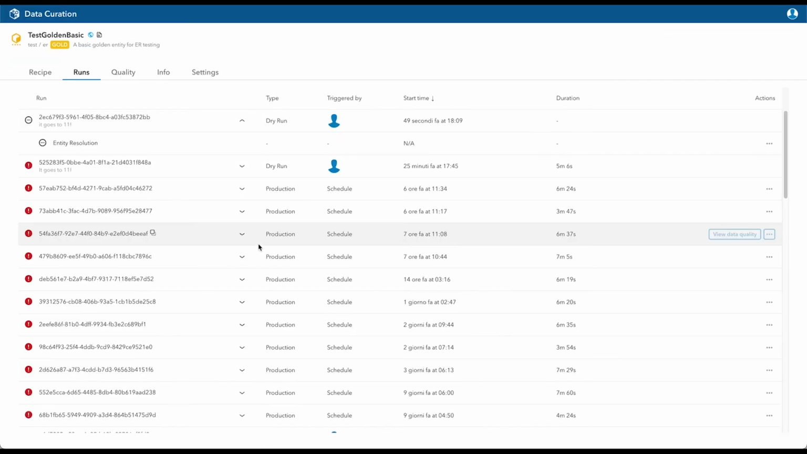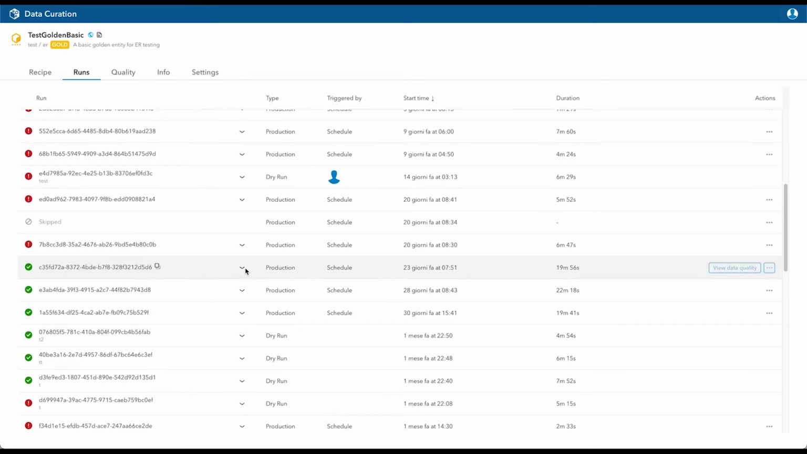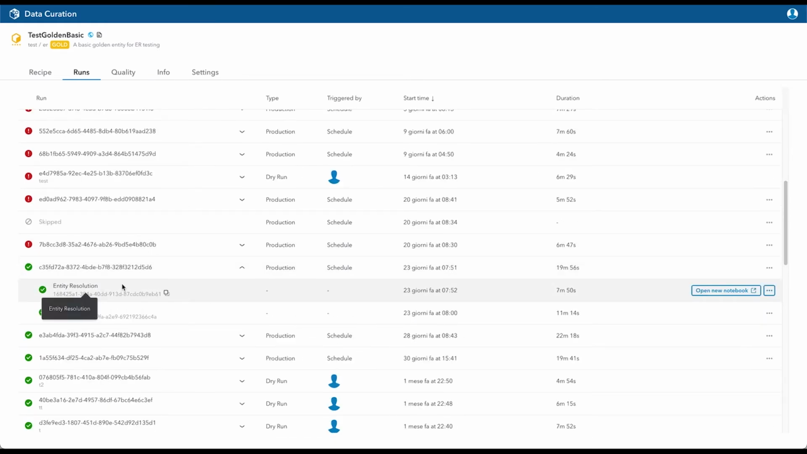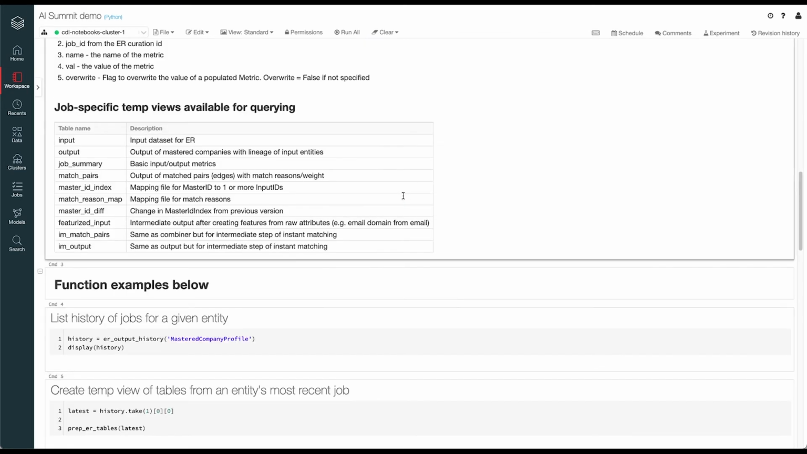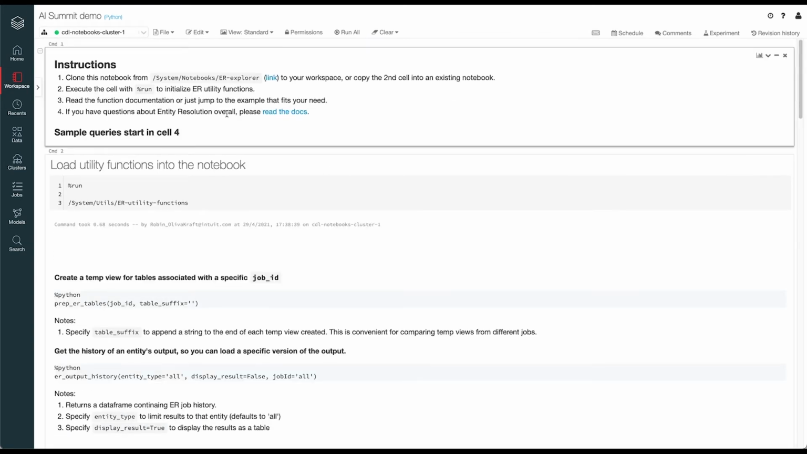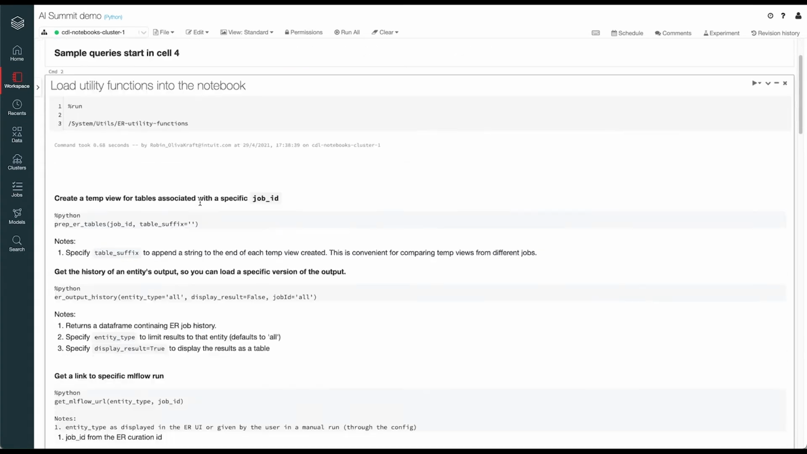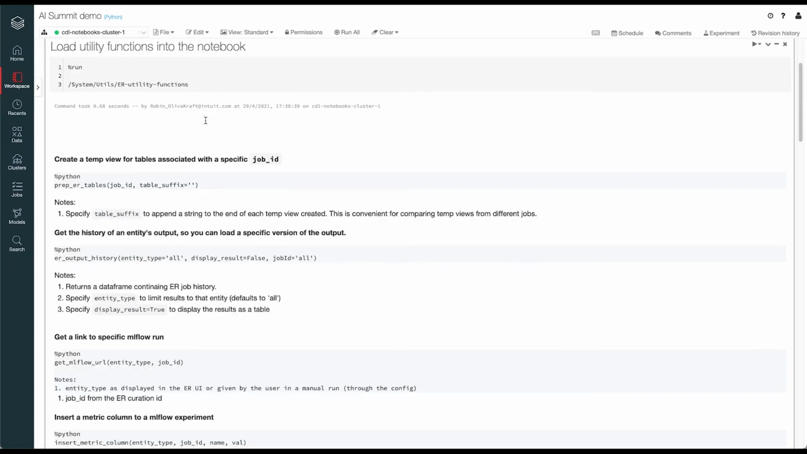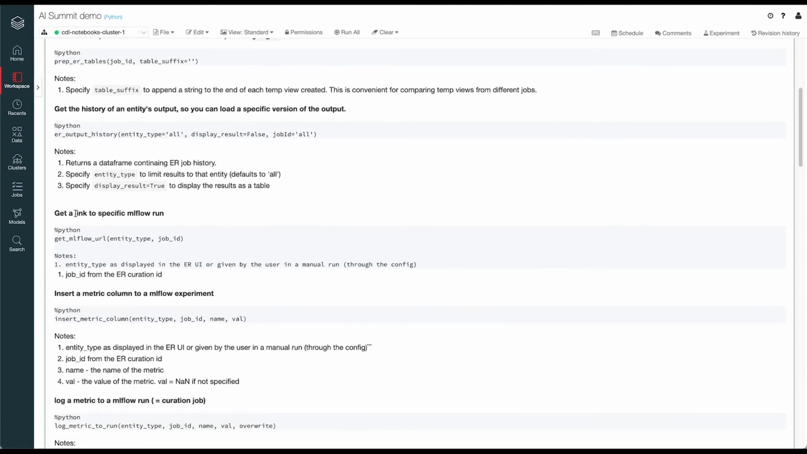I want to go back to the runs page, and if we look at one of these that succeeded, we have this option to open a new notebook. So I'm going to do that. This takes me to a notebook that has a bunch of helper functions that help me basically interact with the MLflow data and the data that we're producing. So I run these utility functions, and I can see that there are a number of MLflow specific functions.